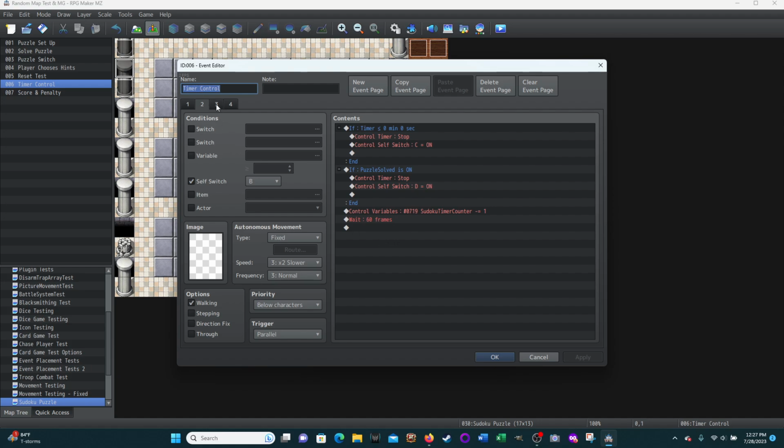Okay, so now what does page 3 do? Page 3 is it picks up the penalty. So here, the timer runs out. Stop the timer, turn on self switch C. That makes this page active. This is now the highest page where the conditions are met. Self switch C. No image, below characters, running in parallel. So it's still running by itself.